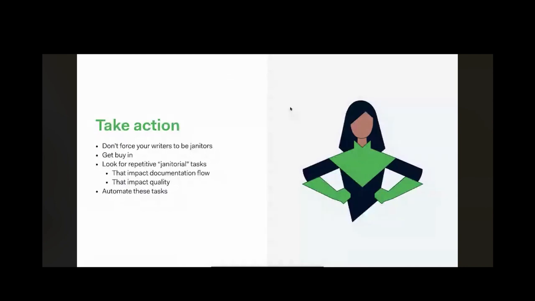Thirdly, you got to look for repetitive tasks. So this is the meat of what you're going to be doing. Things that are done manually over and over again, especially tasks that impact the documentation flow or the overall quality of the documentation. That's the kind of stuff that you're looking for. And then you want to automate those tasks. That's easier said than done, but it might involve getting a dedicated developer in the team. The kind of developer you want is someone who understands documentation and actually understands the use case of technical writers, which, yeah, it's a very, very, very specific use case.